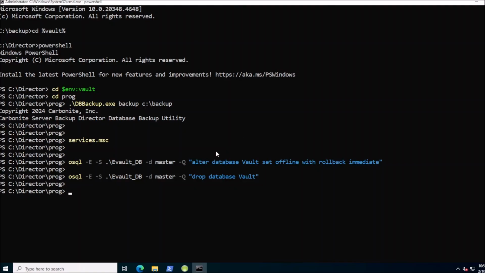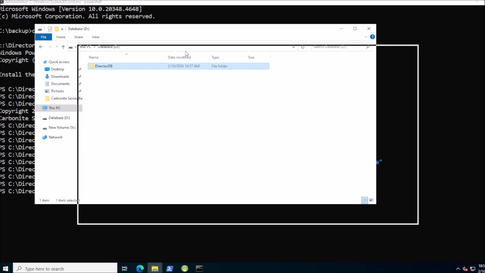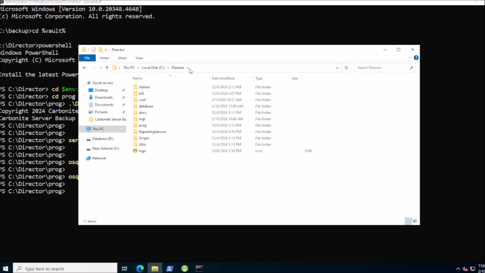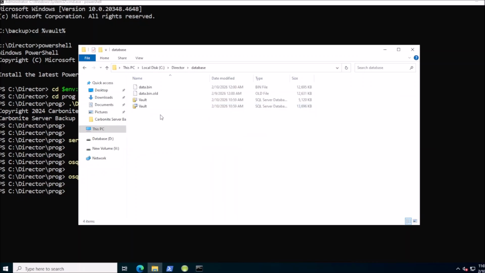Now that SQL is not tracking that particular database and where it's at, we're going to go to our folder structure again. For the default location, you can go to the address bar and type in that same %vault%. It'll take you directly to where the Director was installed by default. In here, we go into that database folder, and we have each of these files. The data.bin and the bin.old are the backup process, and it's perfectly fine for those to stay in the default location, or you can change it if needed, and we can go over that at the very end.